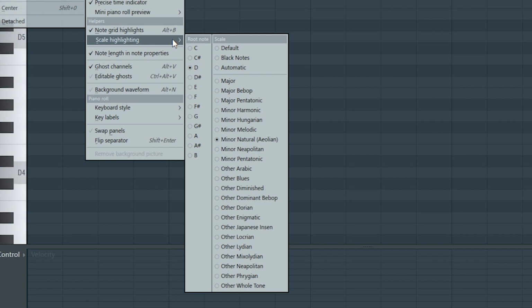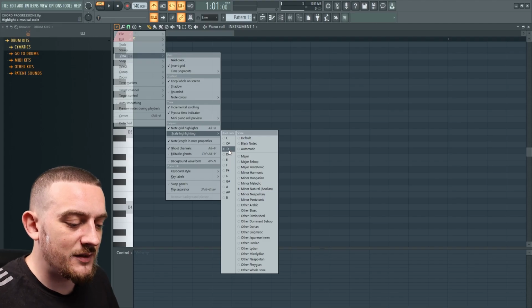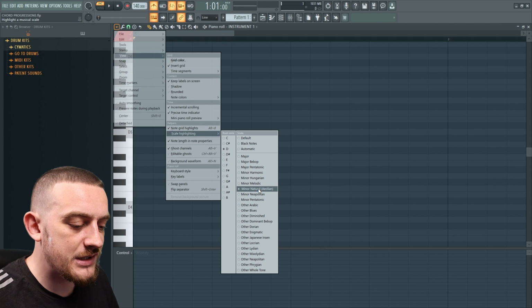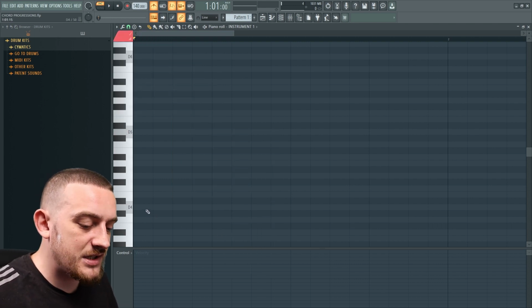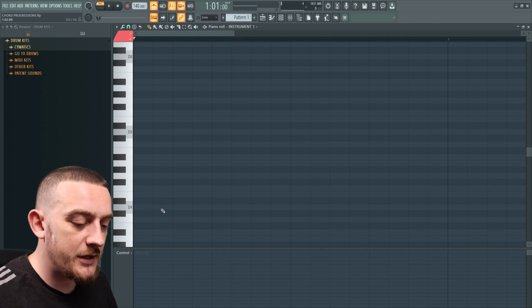Inside this menu, you can then select a root note, which is going to be the key that you're working in, and in this second menu on the right hand side, you can select a specific scale. For this video, I've got my root note set to D and I'm working in the natural minor scale. So once you've selected your scale, you'll then see all of the notes that fit into this scale will be highlighted with this lighter grey colour.